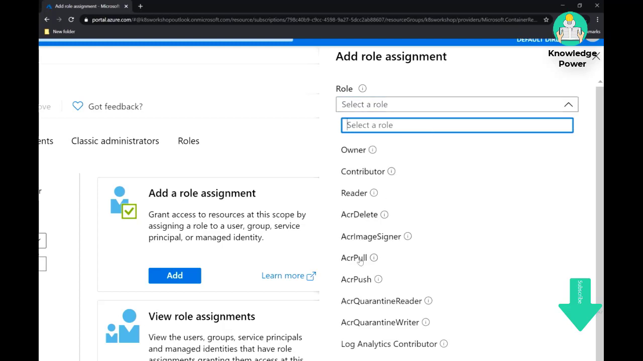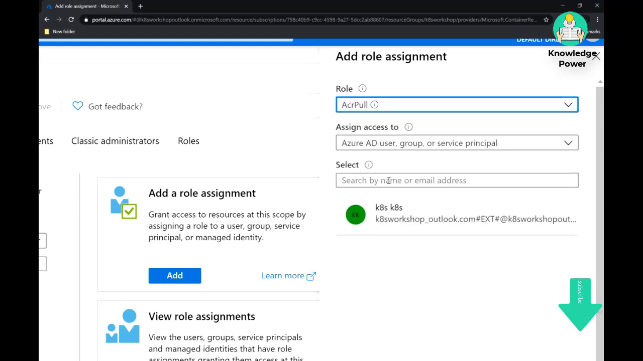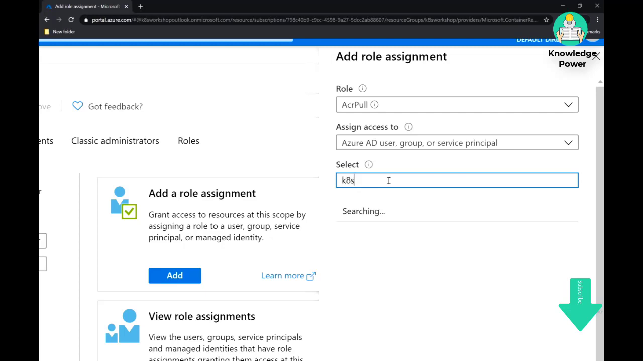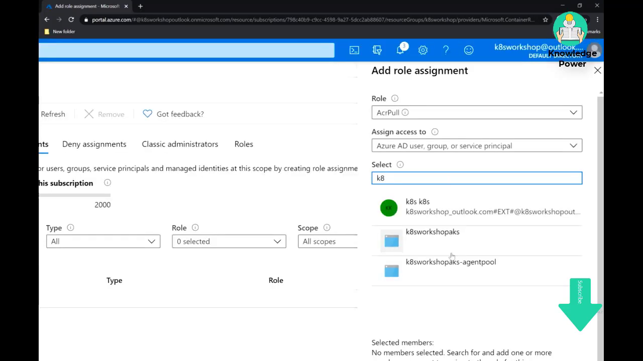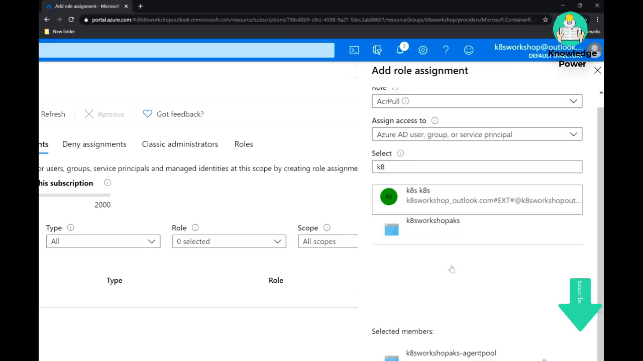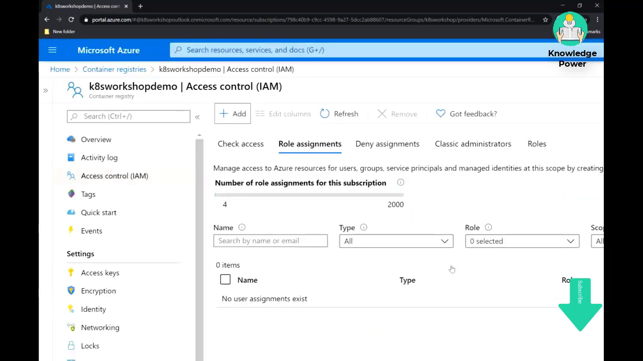The role will be ECR pool, and let's search for Kubernetes. Then you choose agent pool and you save. And once this is done, we can go back to the terminal, and you will see that Kubernetes has access to pull the images from the container registry.